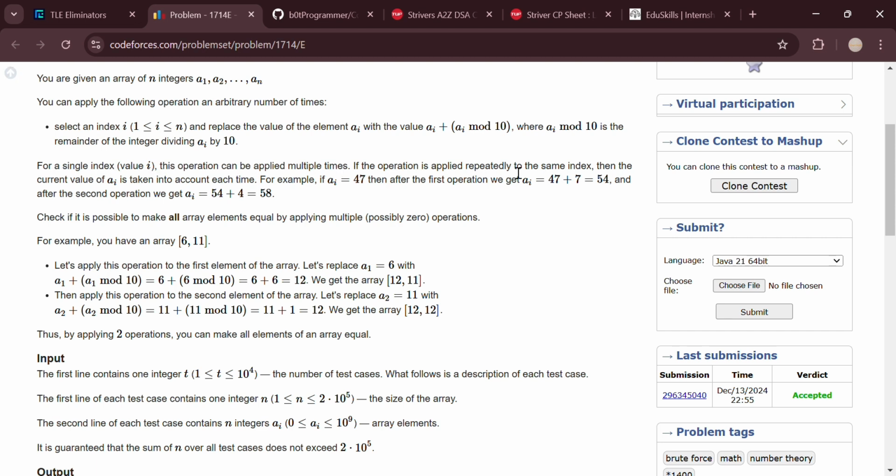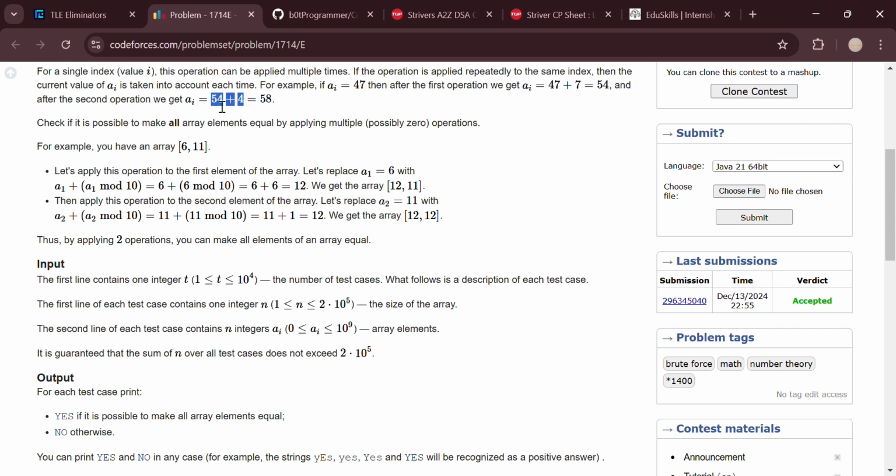If the operation is applied repeatedly to the same index, the current value is taken into account each time. For example, if ai is 47, ai will become 47 plus 7, which is 54. If it's 54, 54 plus 4 is 58. Check if it is possible to make all the array elements equal by applying multiple operations.